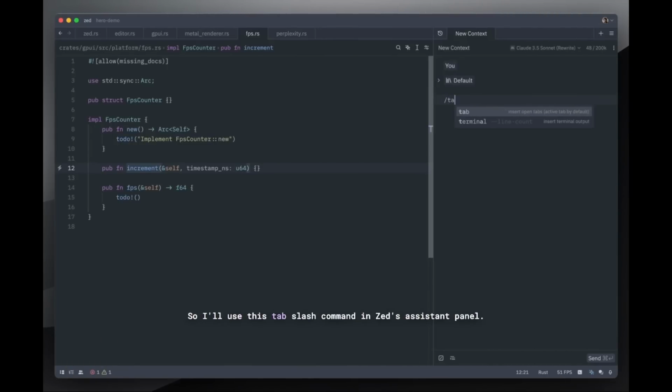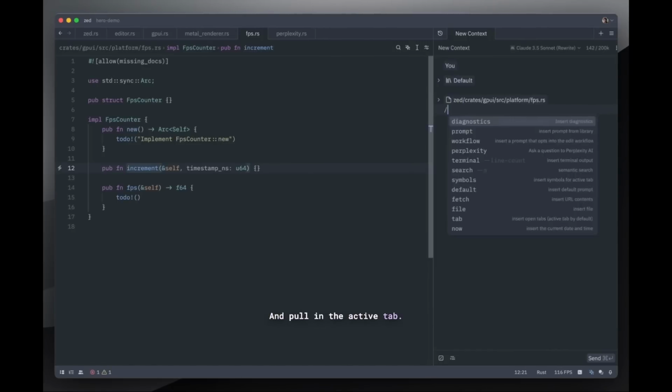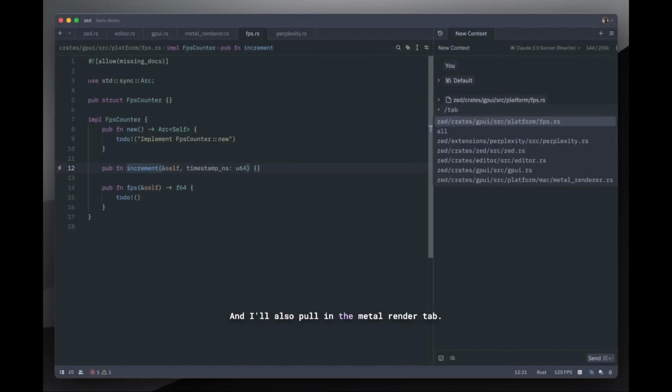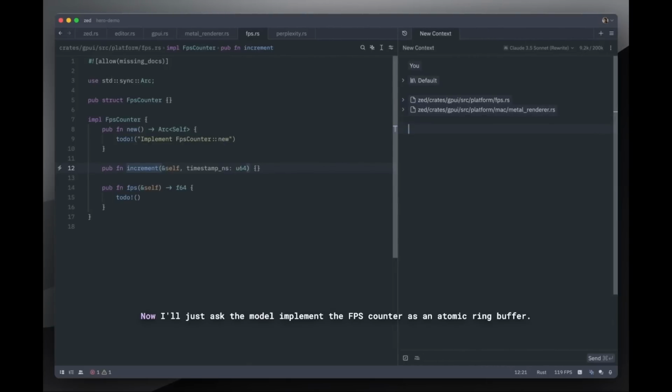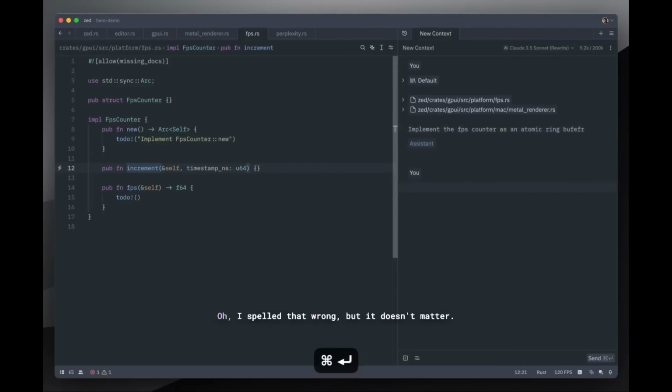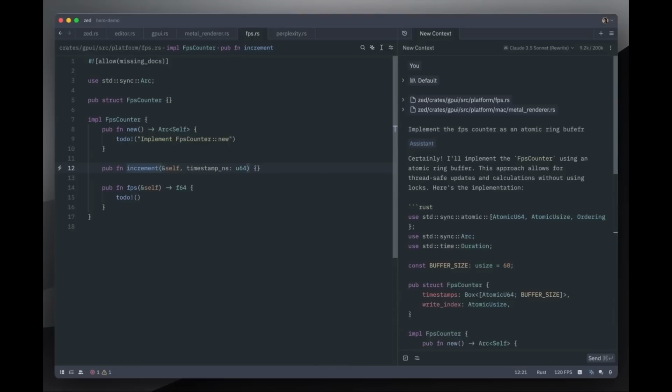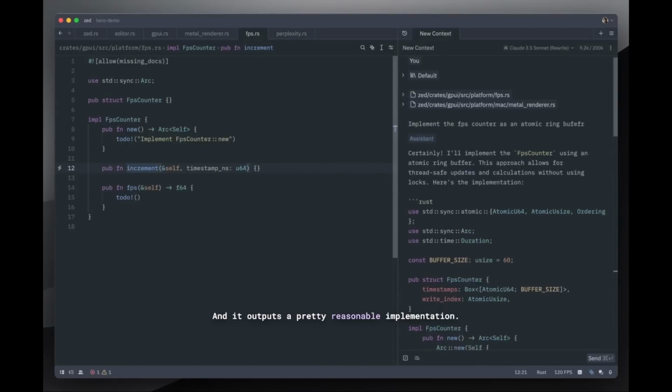So I'll use this tab slash command in Zed's assistant panel and pull in the active tab. And I'll also pull in the metal render tab just for additional context for the model to have here. Now I'll just ask the model, implement the FPS counter as an atomic ring buffer. Cool. Oh, I spelled that wrong, but it doesn't matter. And it outputs a pretty reasonable implementation.